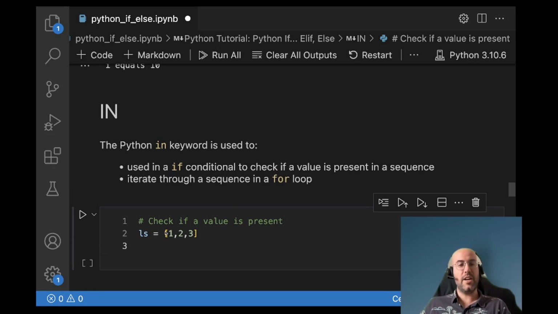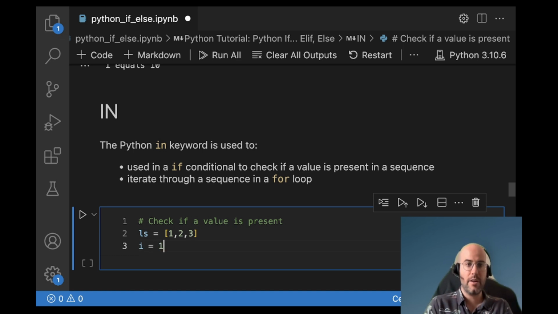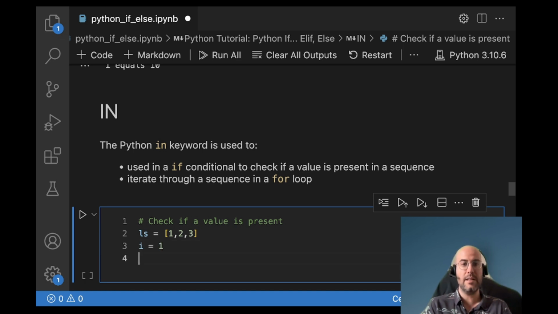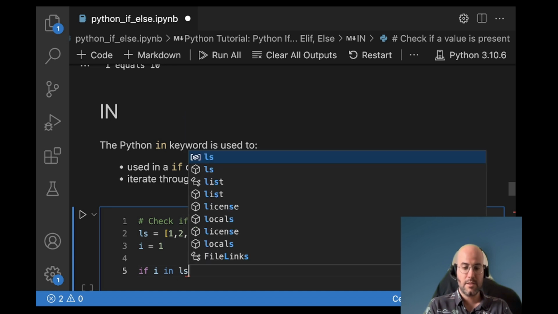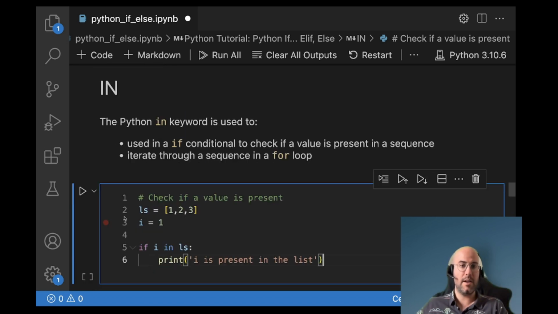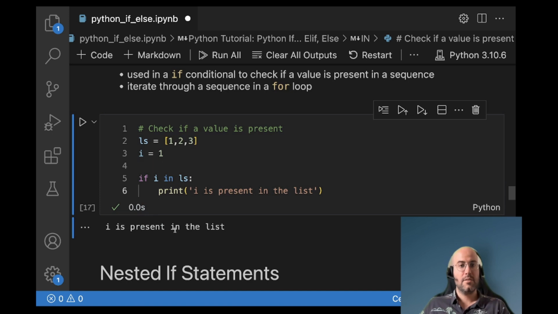So when I want to check if a value is present in a sequence, right now I have this list, and I want to know if the number 1 is present in that list. I could look at if i in ls, then print "i is present in the list". So this is the use of the in statement, that it looks if that value is inside the sequence.